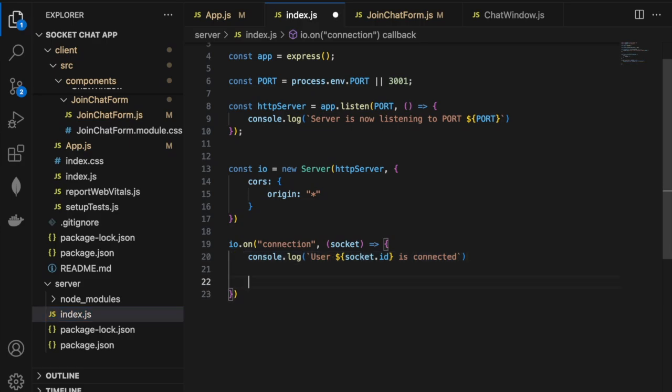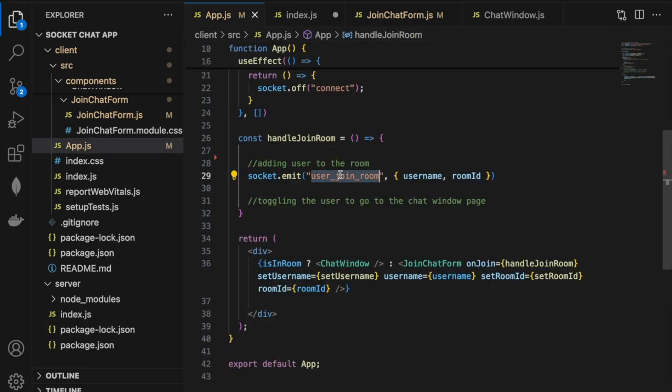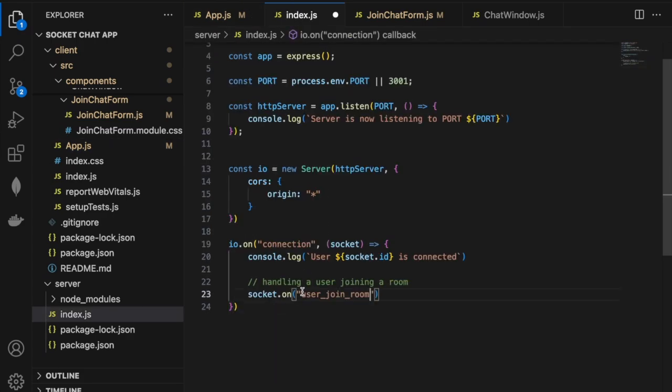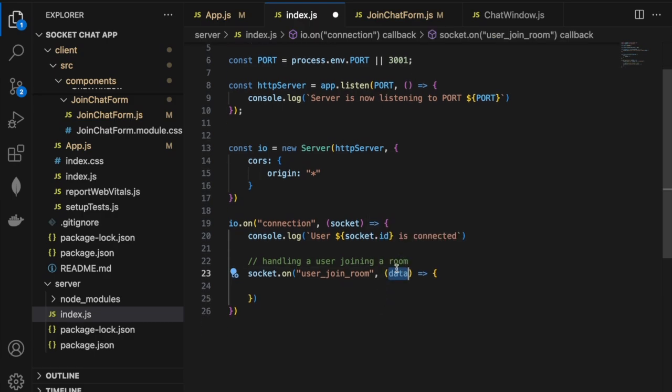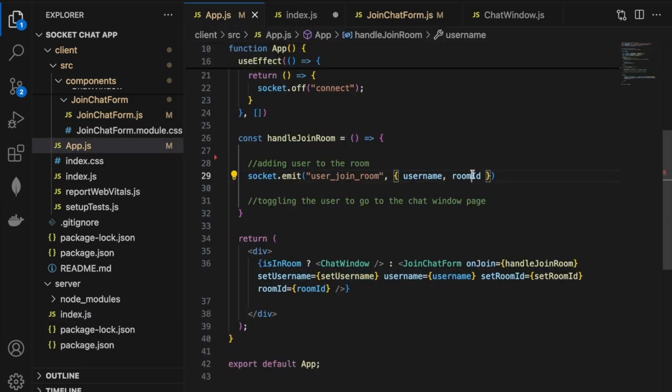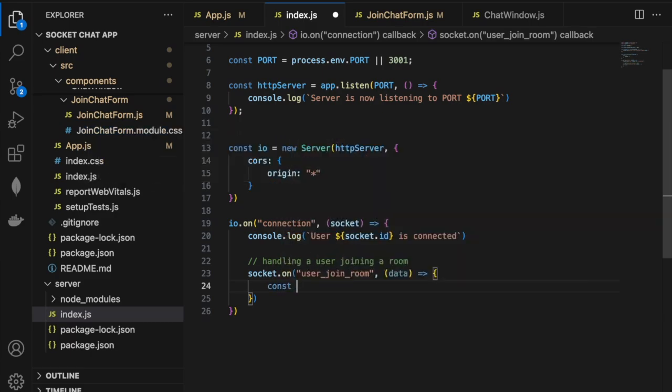And inside of here, let us add a very simple comment saying, this is where we're going to handle a user joining a room. So we are listening to this particular event right here. So what is the name of the event that we're emitting? We are emitting this event. So let us now capture that particular event on the server side. And right here, this data is going to contain the username as well as the room ID. So let us now destructure the room ID alone from the data object.